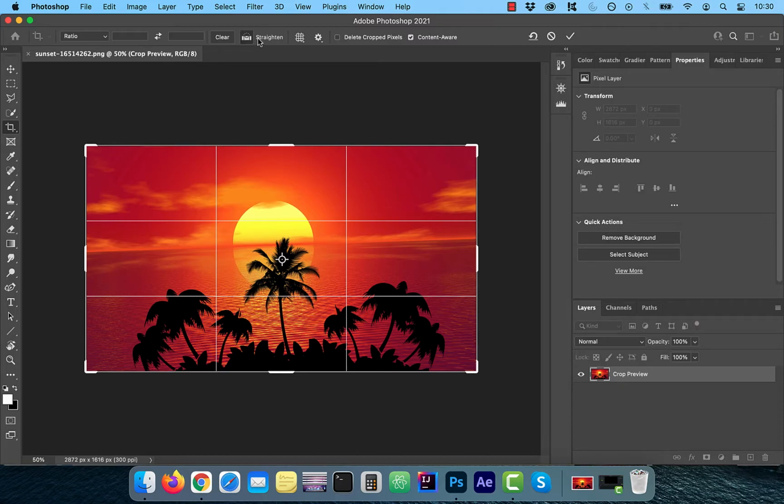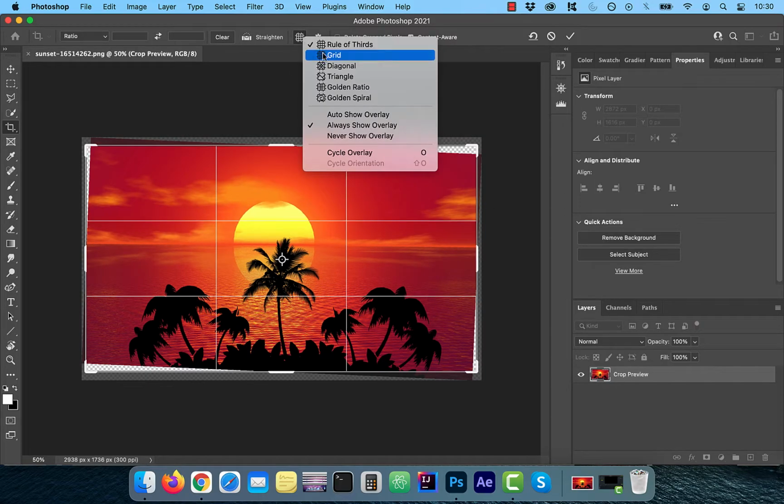Now repeat the steps of clicking on the straighten button and then drawing a line parallel to the existing horizon and then comparing it to the grid lines.